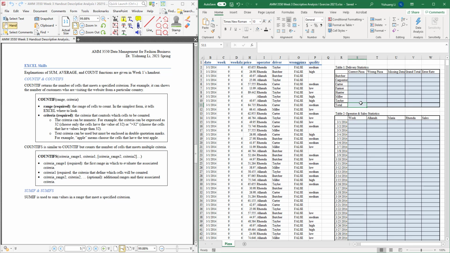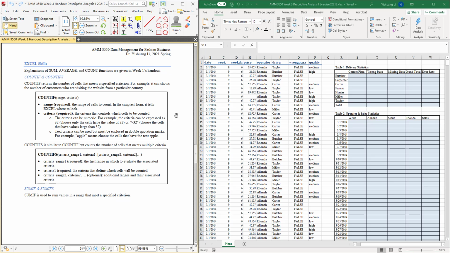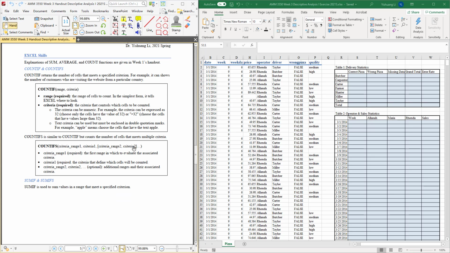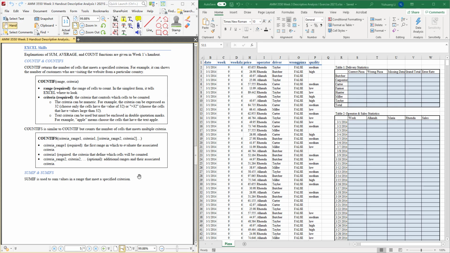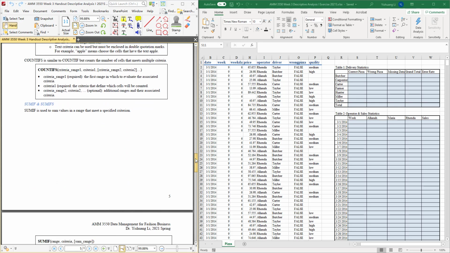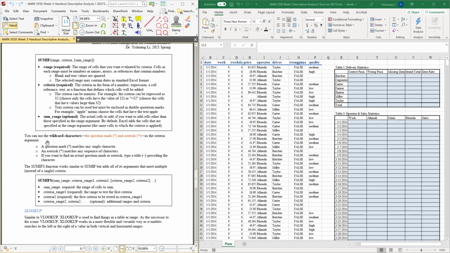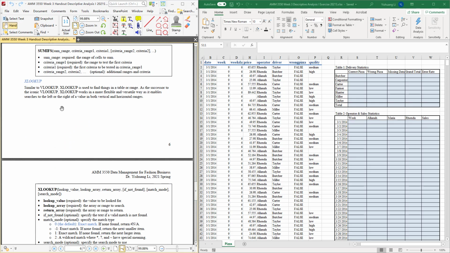Welcome back. This week we are trying to introduce three Excel skills that could be very handy and useful when we are doing descriptive analysis. The first one is the count, and if you already have this open, it is on page 5 of the handout. The second one is sum if or sum ifs. And the third one would be the XLOOKUP.